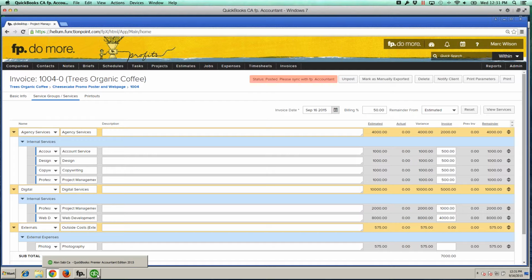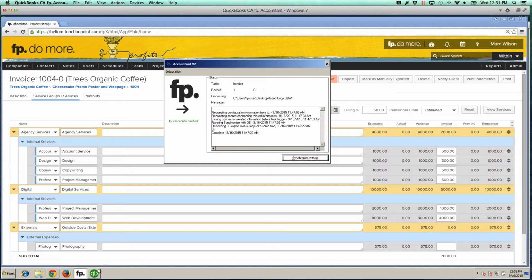The process looks like this for QuickBooks Desktop, and then we'll look at online. All we're going to do is open up fp.Accountant. We're going to choose to synchronize with FP, and then all of the posted items are going to come over.